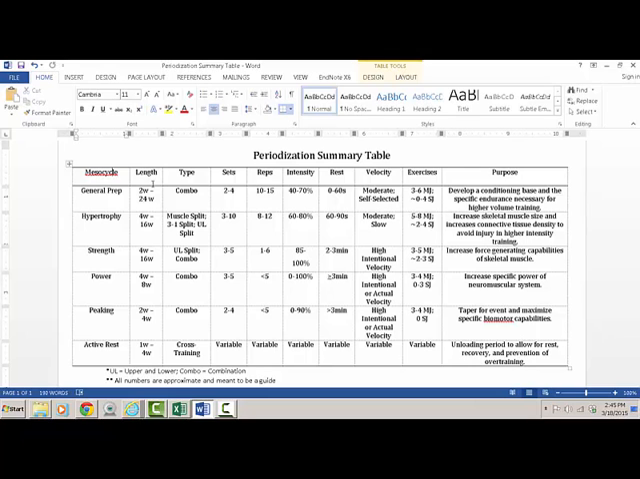Power, we normally have a power phase after a strength phase. The purpose of power is to increase the specific power, or the specific velocity generating capabilities of the neuromuscular system. Our power phase will be shorter. We won't necessarily have a 16-week power phase because we just can't maintain the quality of training for power for that long of a time. We'll always use a combination program in power. We will perform 3 to 5 sets of less than or equal to 5 repetitions, and we'll lift anywhere from 0 to 100% of our 1 rep max.